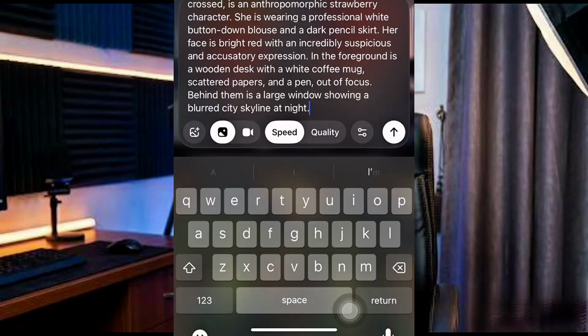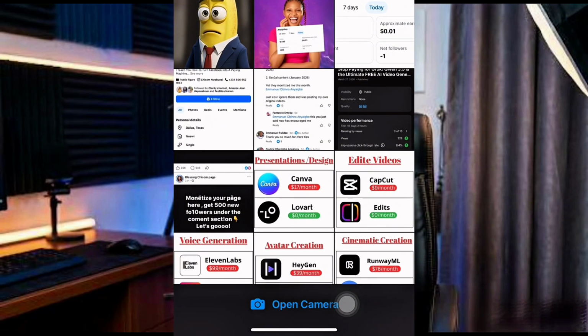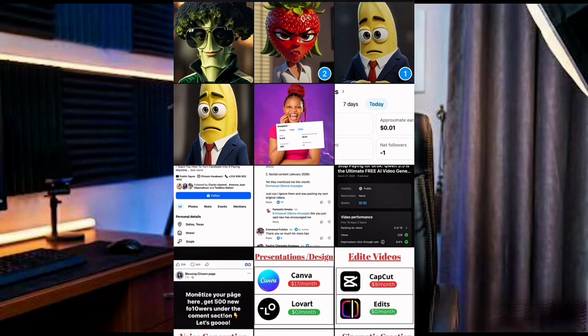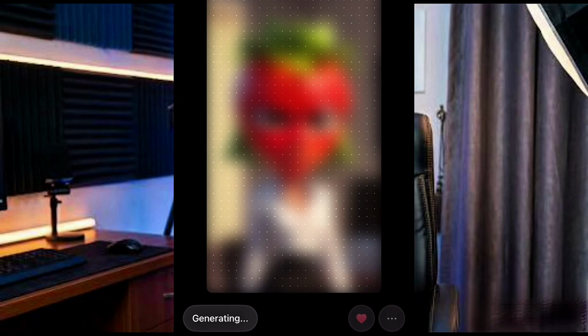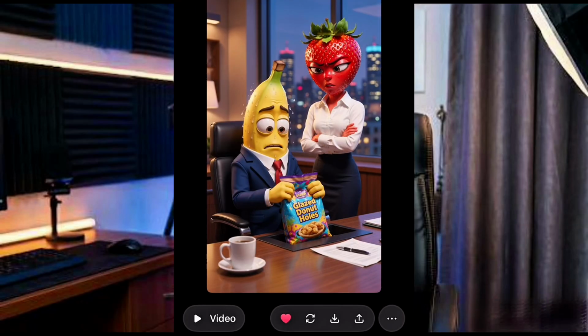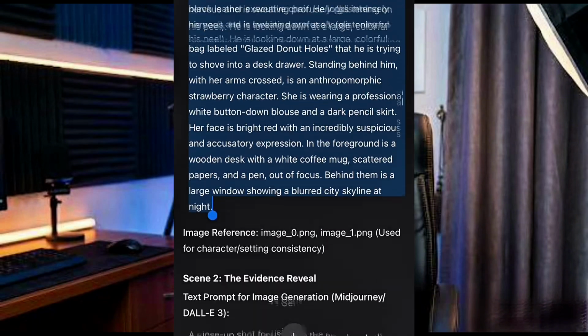So you go to the image, you bring this banana character and you mark the strawberry character, you add it, you go ahead, you generate this image. Bam, that is your first scene image. Tap on it, save it. That was scene 1.